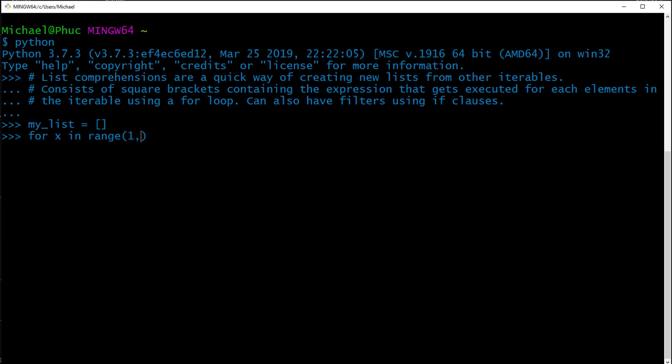1 through 11 to get the first 10 natural numbers, because the range clause starts at the first parameter and goes up to, but not including, the second parameter, which is 11, so it's going to be 10. Now we can just append the current iteration x to the list. So my_list.append(x), whichever the iteration is on right now. And then if we were to print out our list now, we get the first 10 natural numbers. So that's how we would do it using the traditional methods.